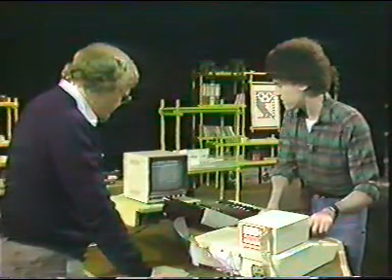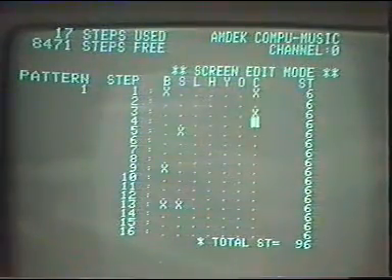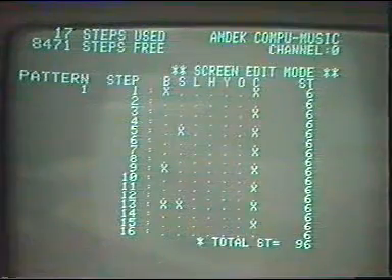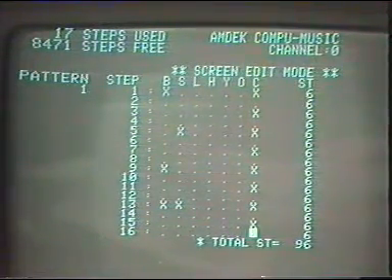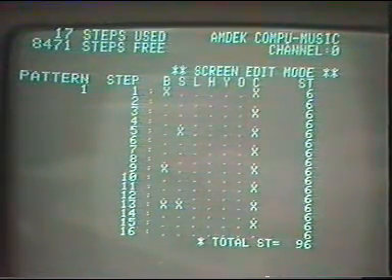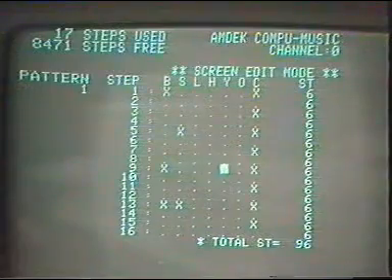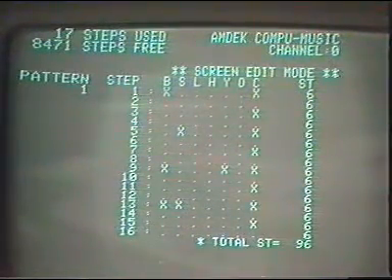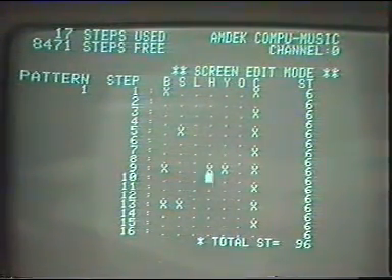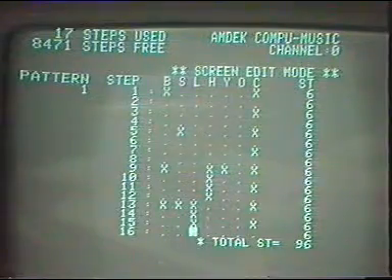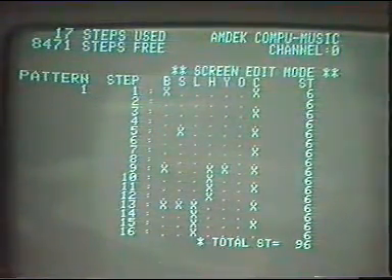Now I'm going to put in some closed hi-hat on alternate beats. And next, I'm going to put in some cymbals here. And finally, I'm going to put in an extravagant tom-tom roll. OK, and now we can listen to it.